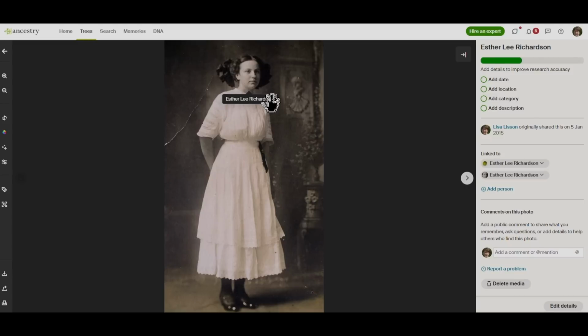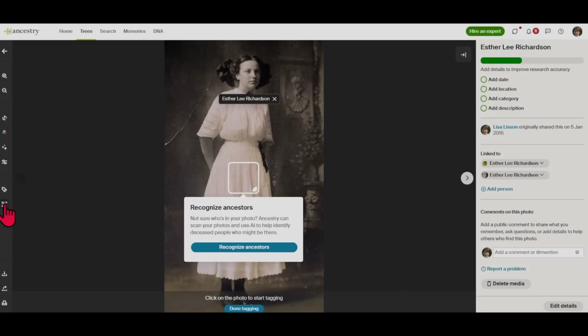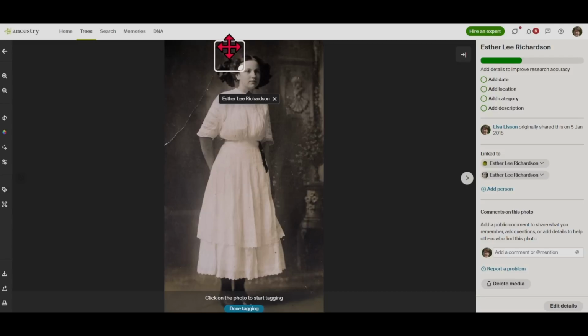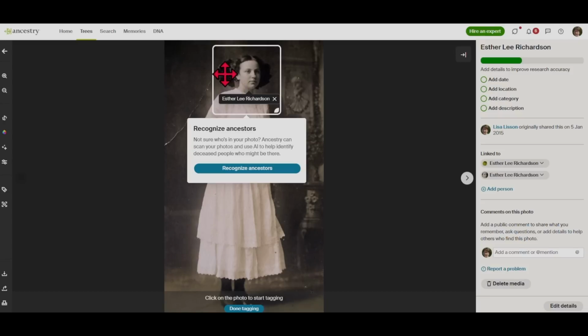So you can see her left side of her face is a little more shadowed, but it's a pretty good picture, so I wanted to try it and see. Again, I'm going to come all the way over here to the little recognize ancestors. Cool. It took me a while to figure it out, guys, but this is actually a big bow in her hair.